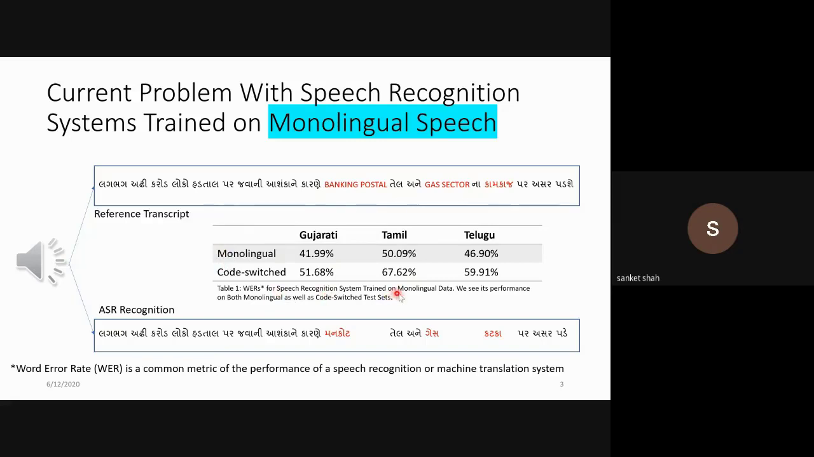So here in table 1, we have 3 test sets, 3 different languages on which we tested the system, and we have monolingual as well as code-switched test sets. The monolingual word error rates are 42% on Gujarati, 50% on Tamil, and 46.90% on Telugu. Gujarati, Tamil, and Telugu are some of the most common languages spoken in India. The word error rates on code-switched test sets are 51, 67, and 59% respectively. So you can clearly see that when the system is trained on monolingual audios, its performance is really bad on code-switched test sets. It's approximately 12 to 15% poorer.